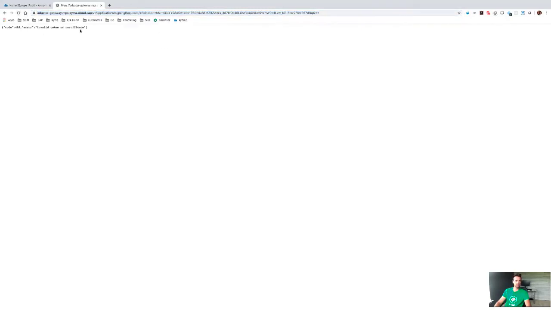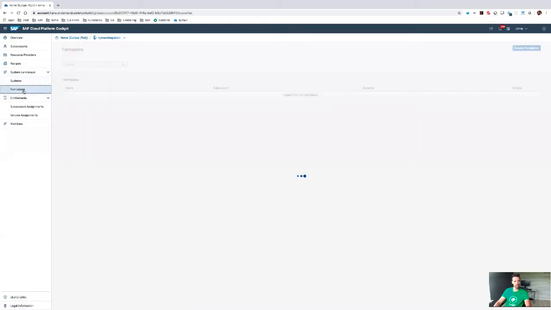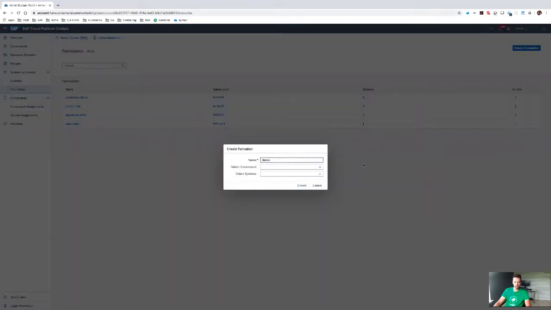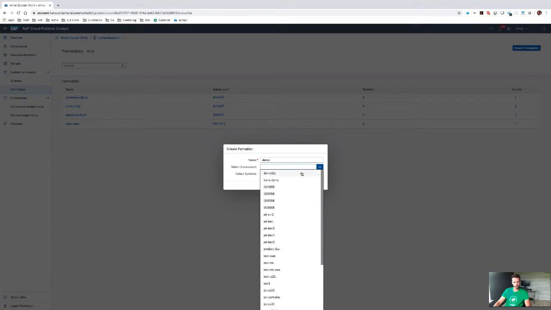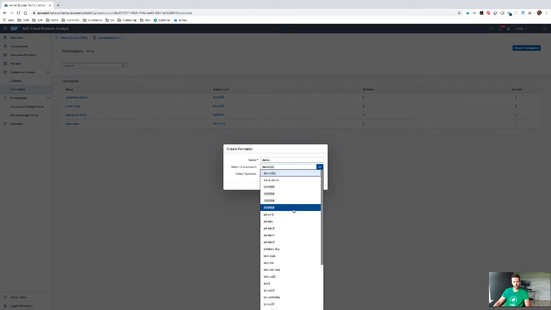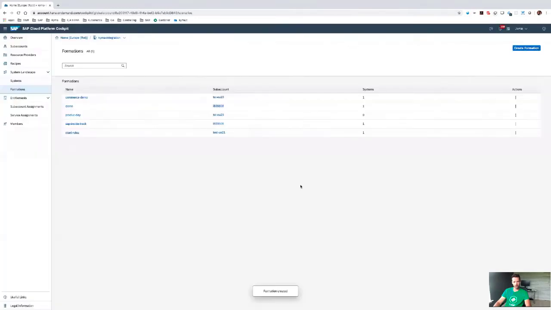So if I try to refresh this, it's going to get an error. It's no longer valid. After you set that system up, you would then come into formations. You create a new formation, and you would select your system. I'm sorry, you select your sub account, and then select the system, and you create a formation. This is what completes the process to make it available in that runtime.